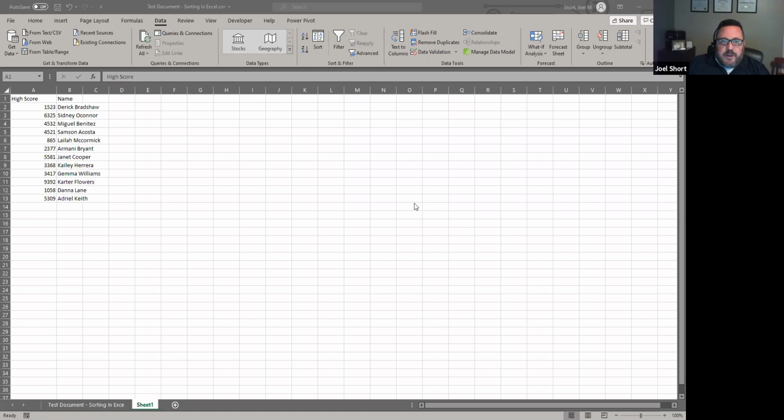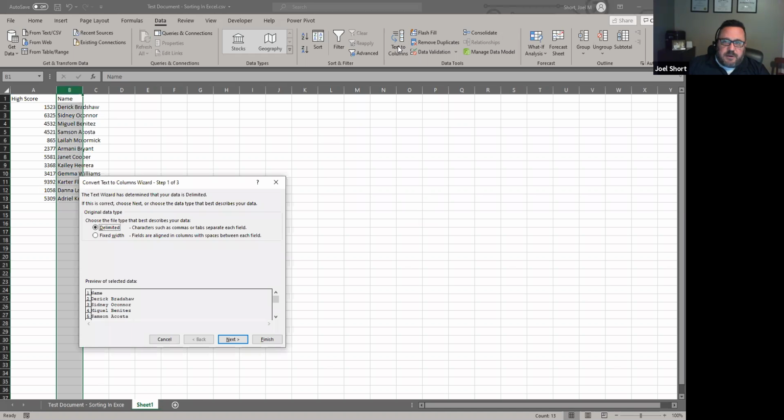So here we go. What we have here is our original data, okay? And what we're trying to do is two things. One is we're trying to separate the first name from the last name into different columns. So what we're going to do is use text to columns, okay? To do that, we simply highlight our column here, and then we hit text to columns up here, and then we're going to delimit using spaces.